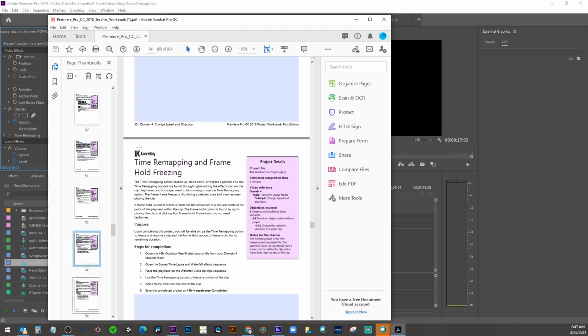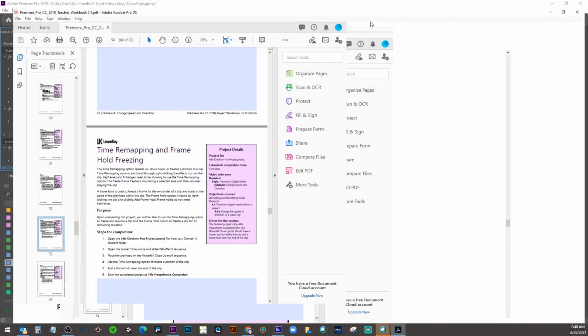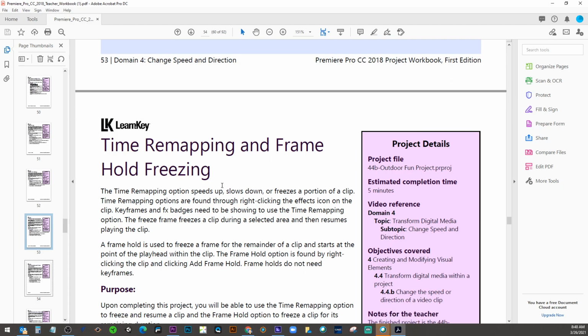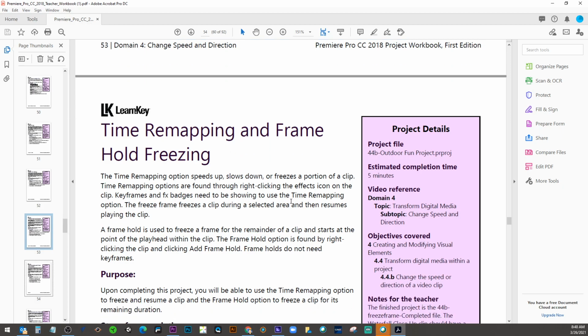What else do they talk about here? Time remapping and frame hold freezing. The time remapping option speeds up, slows down, or freezes a portion of a clip. Time remapping options are found through the right click, the effect icon on the clip. Keyframes and FX badges need to be showing to use time remapping.